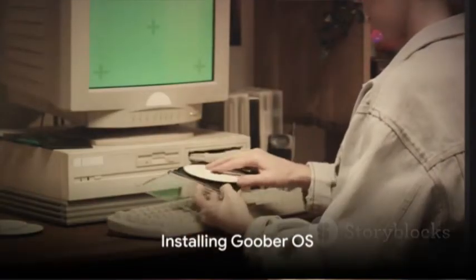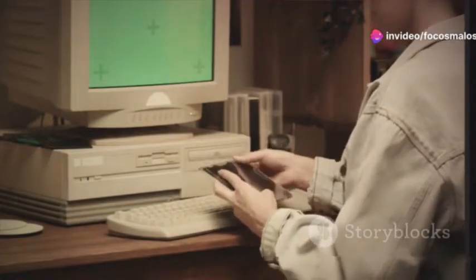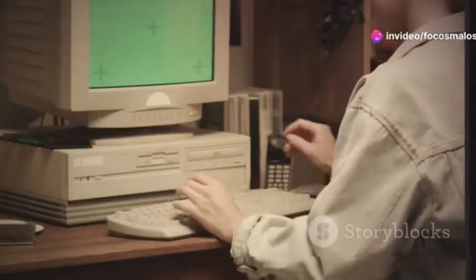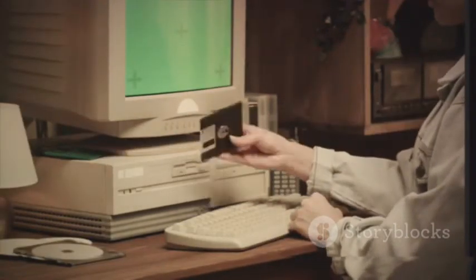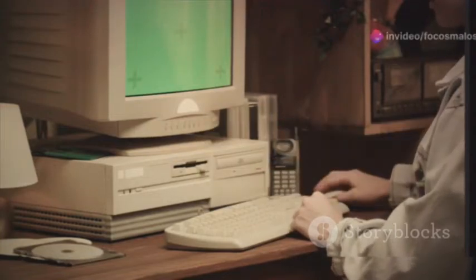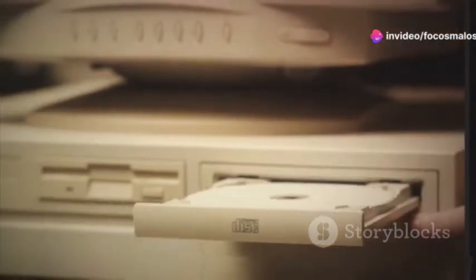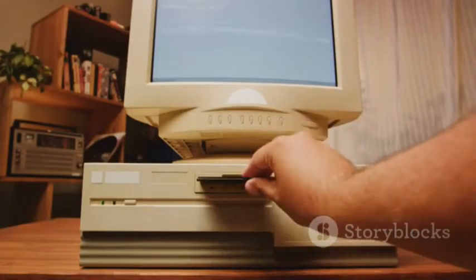Now comes the exciting part, installing Goober OS on the 486DX2 machine. Let's dive right in. First things first, we'll need to boot the machine with the Goober OS installer. This process is like waking up the machine and telling it that it's time for a makeover. Make sure your Goober OS installer is ready. You can use a CD or a floppy disk, depending on what your machine supports.